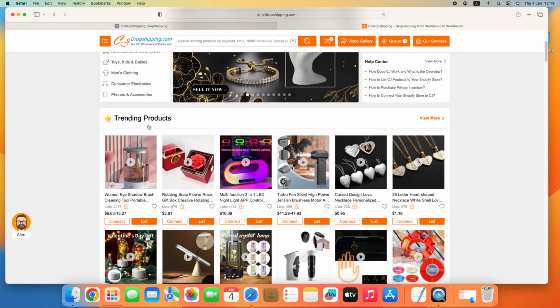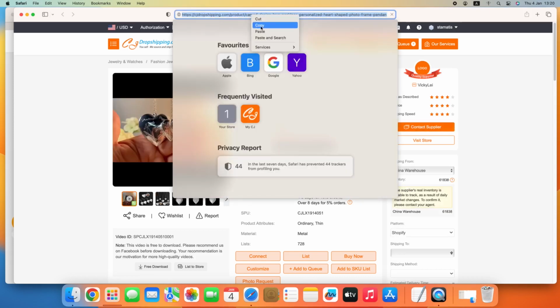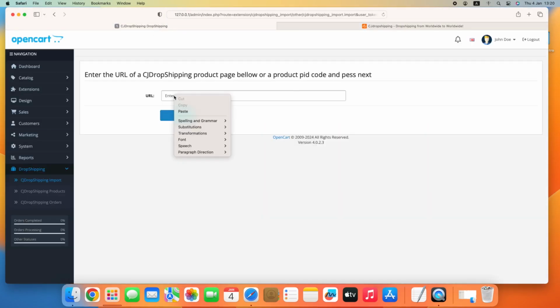Now, let's explore the manual import process. Visit CJ Dropshipping, choose a product, and open its page. Be sure to copy the full URL of that product. After copying the URL, return to the importer, paste the URL, and simply click Next to proceed with the importation.